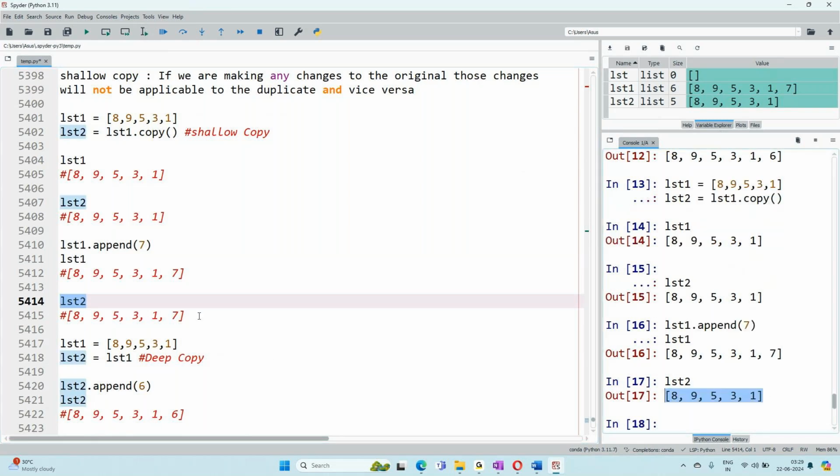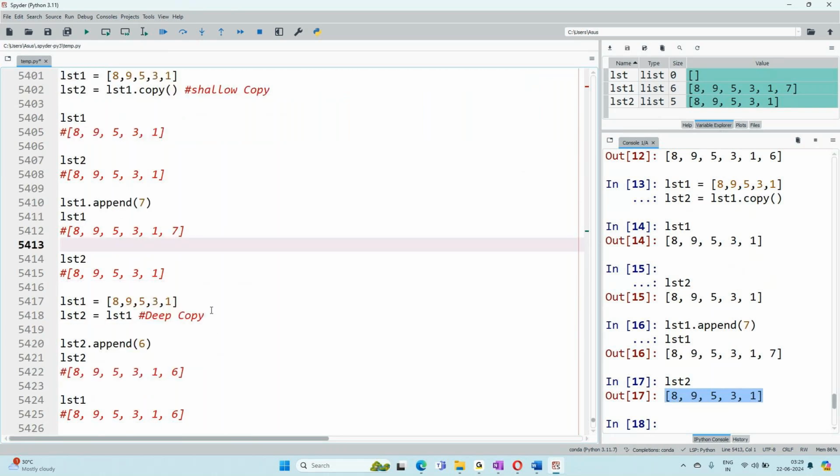We will not have that change taking place in LST2 because we are looking at the shallow copy. So for a shallow copy there won't be any change that will take place. So that's how you are looking at the shallow copy basically. Now we will look at the shallow copy once again. We are making the change to the original, the duplicate is not affected.